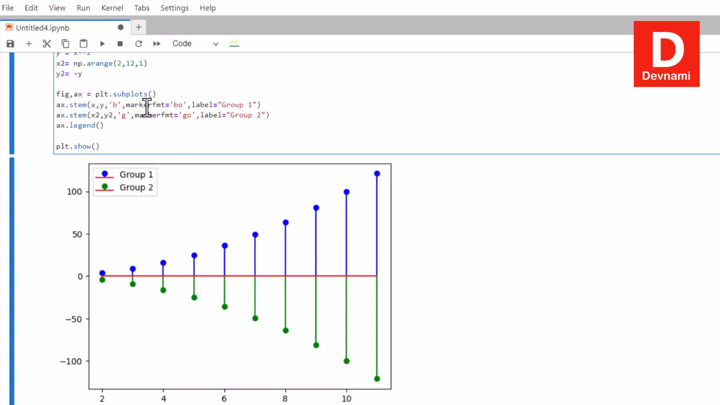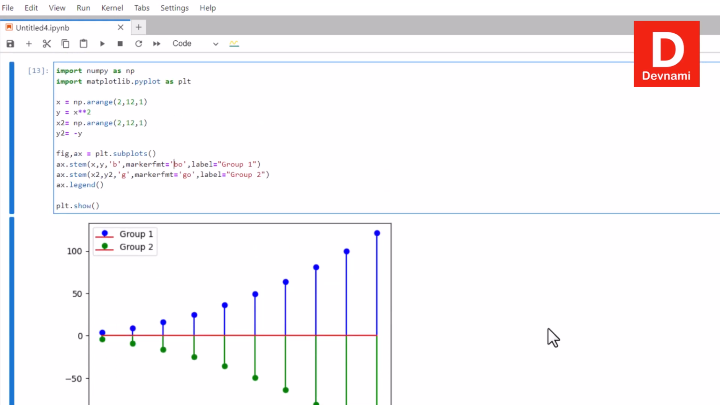And the reason I use this marker fmt is to change the color of our marker, right? BO for blue and GO for green, right? Along with respective labels group 1, group 2. And notice that our y2 is minus y, so it will go down for that, right? And you'll be seeing this plot by group in case of your lollipop chart. There are a few more things that we can look up for lollipop chart in Matplotlib.